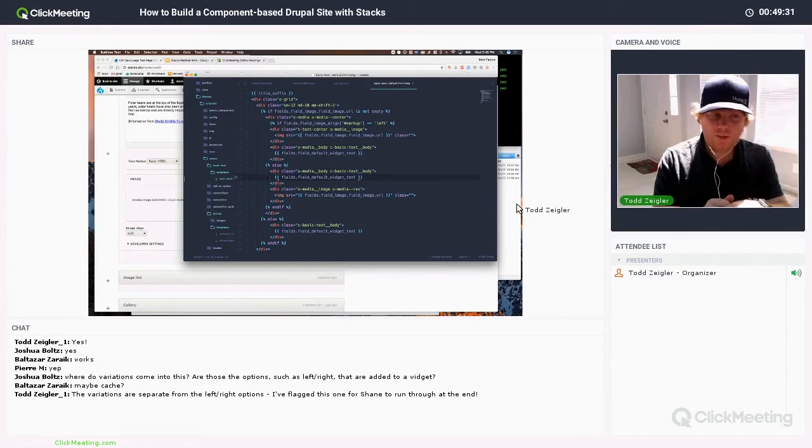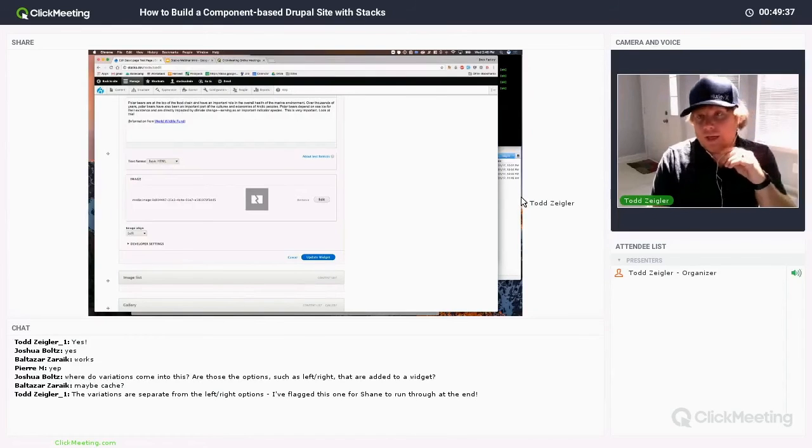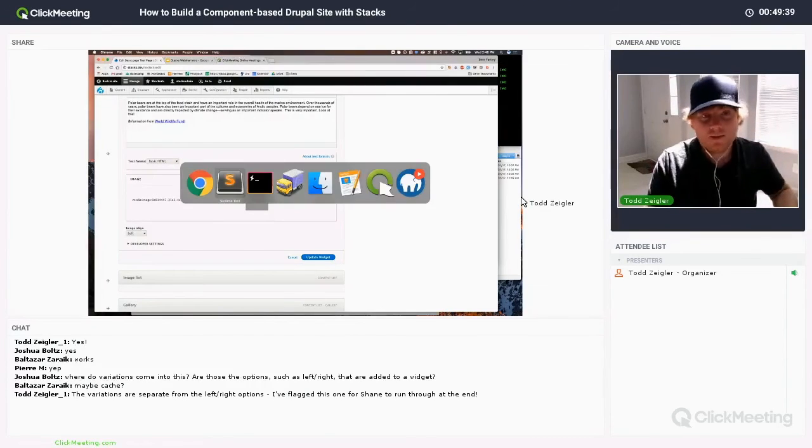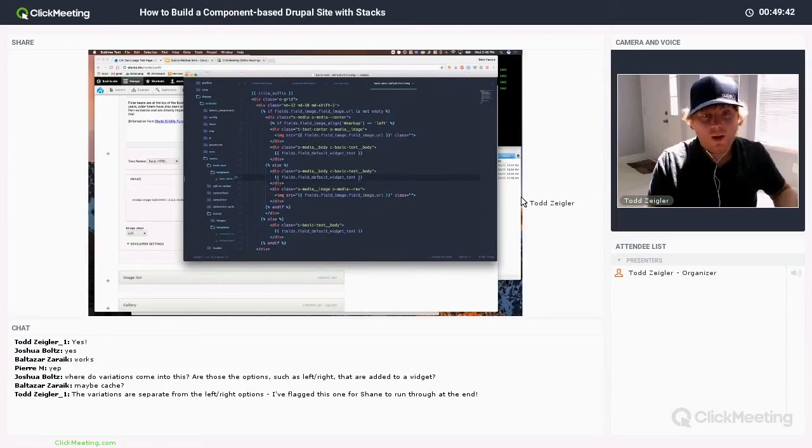So if you want them to be able to add that in the widget itself, this is how you would do it. It's kind of like Paragraphs. If you want to make a tweak to something within it, you just have to have a bunch of options inside of the thing itself.